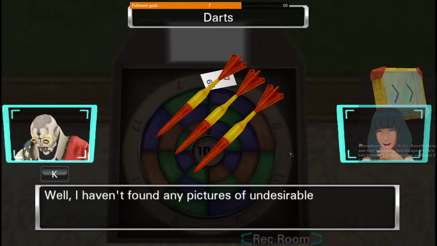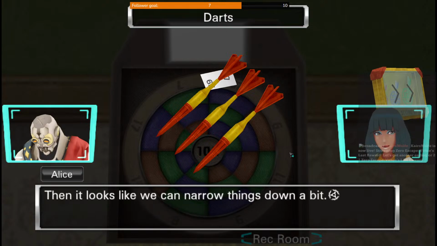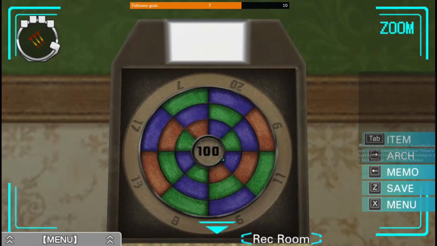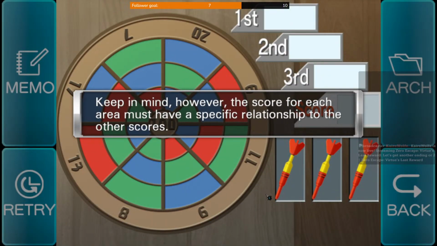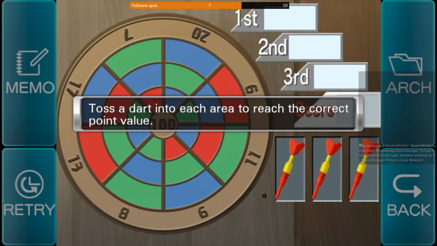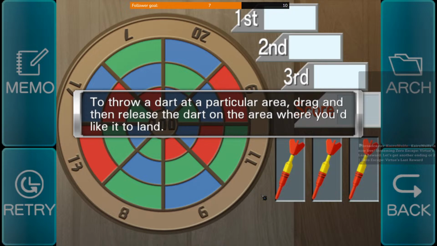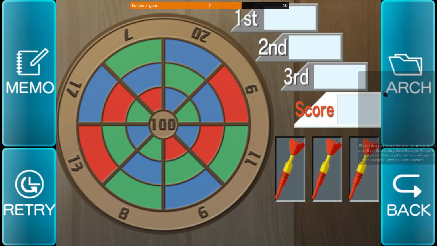Well, I haven't found any pictures of undesirable bosses, or indeed bosses of any kind. Then it looks like we can narrow things down a bit. Yeah. Get a score of 91 within 3 darts. Keep in mind, however, the score for each area must have a specific relationship to the other scores. Toss a dart into each area to reach the correct score. To throw a dart at a particular area, drag and release.